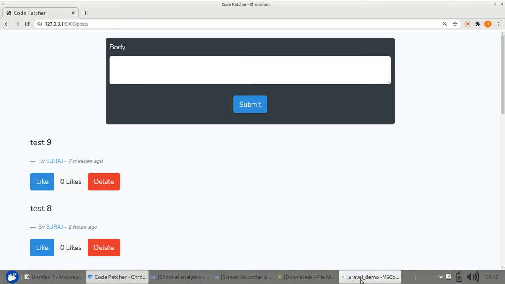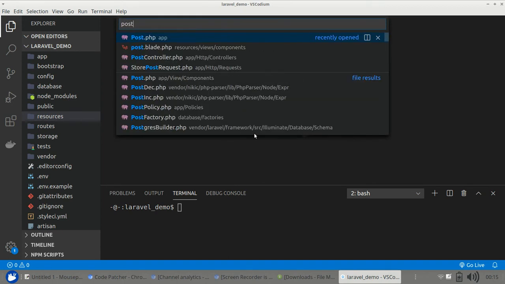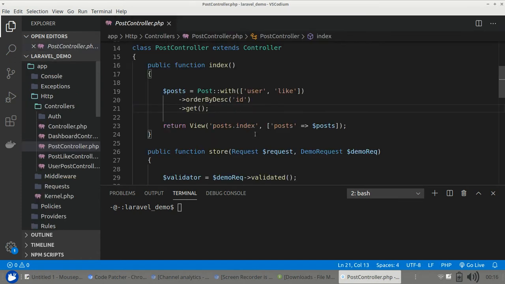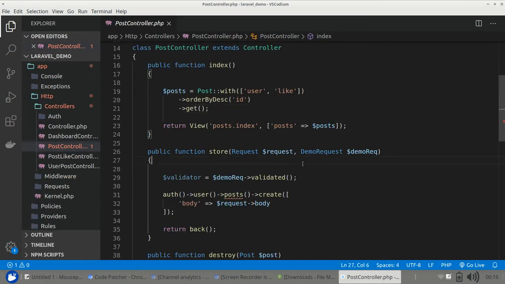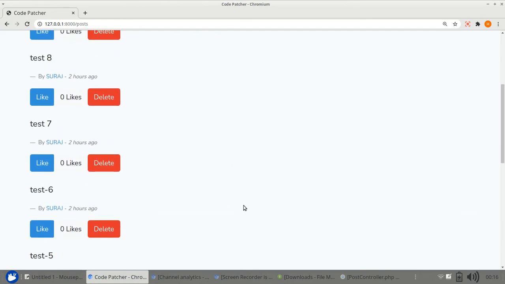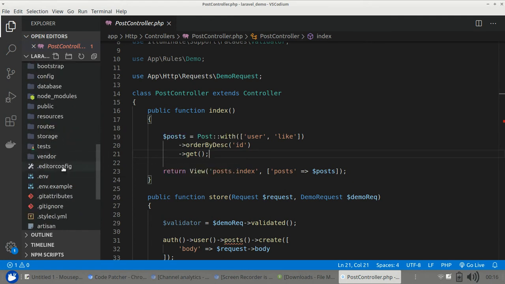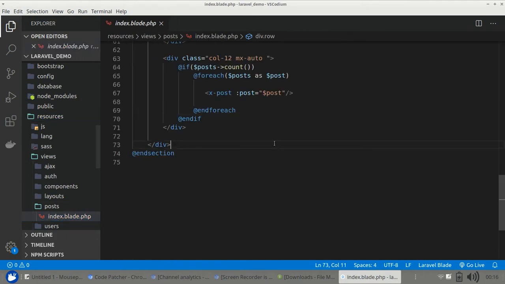So let's understand with the help of some example in code. I have a post controller, and in the index method, I have used this query to fetch these records and show all of them in one go. And I am using the Blade template in resources post index blade.